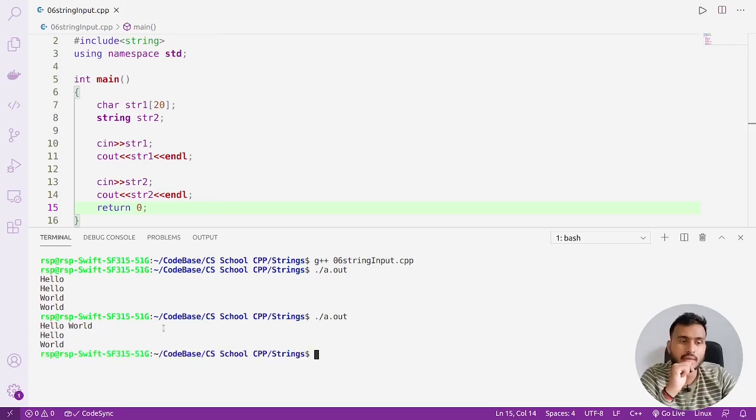You can see what is happening. It is not asking us for another input. It is not waiting for input for str2. And if you see the output, it first prints hello and then it prints world. So what is happening here is that cin treats space as a terminating, or separator, character. cin feels that hello is the first input for str1 and world is another input for str2. Space is being treated as a separator, and that's the reason you cannot enter multiple words with the help of cin.